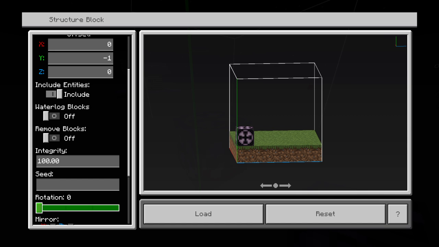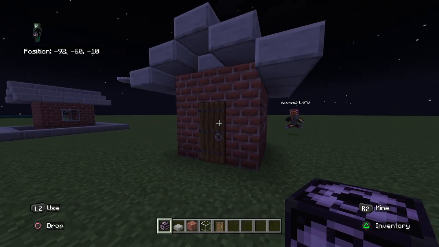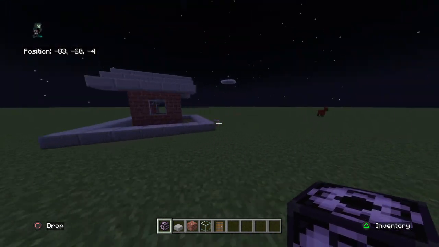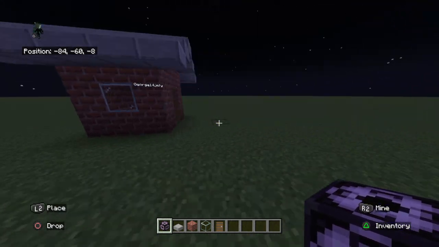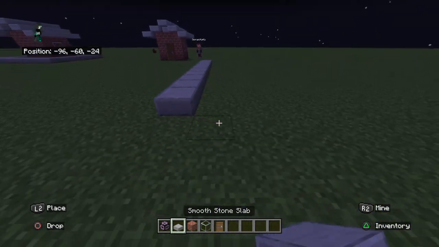Then if I go down and click rotation, this 90 degrees turns it one to the left. This does a full 180. So if we load it, full 180, completely turned around. You see the doors on this side? It was on this side. 180'd. Let's give you a better demonstration of this.